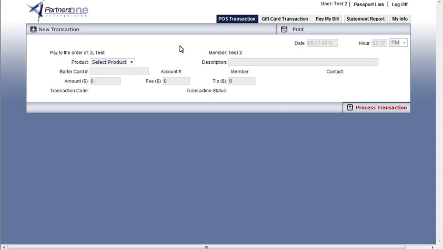Hi, I'm going to demonstrate the acceptance of a barter card at a point of sale transaction. When you first enter the QuikTrade site, it will go to a screen that looks something like this. It may be different colors, and you certainly may have a different logo depending upon your exchange, but it'll look basically like this, and it'll always default to point of sale transaction to begin with.